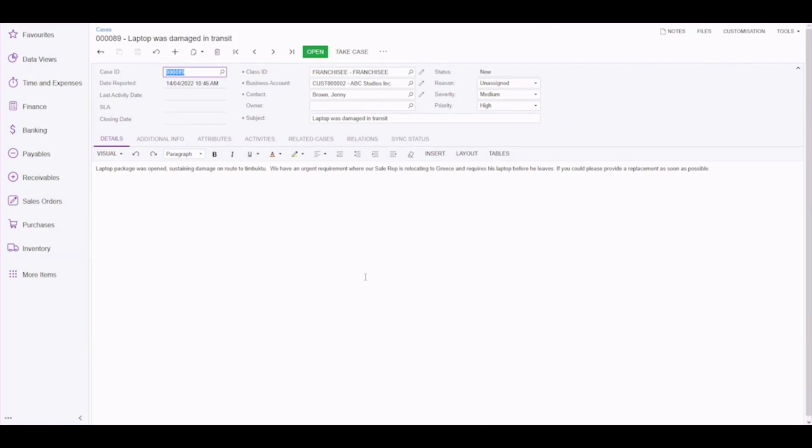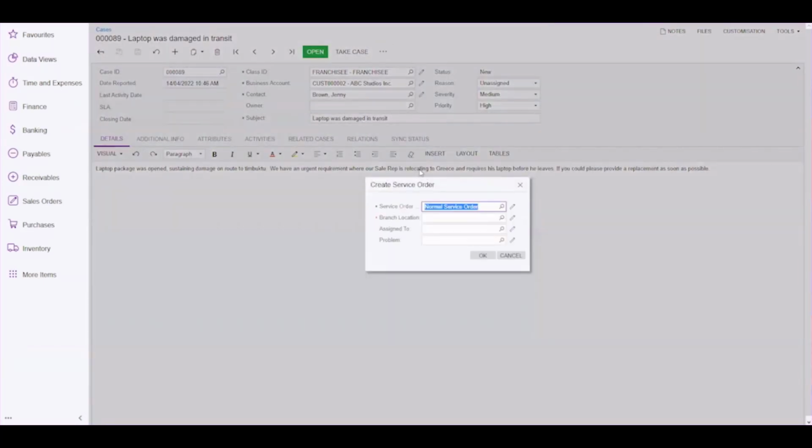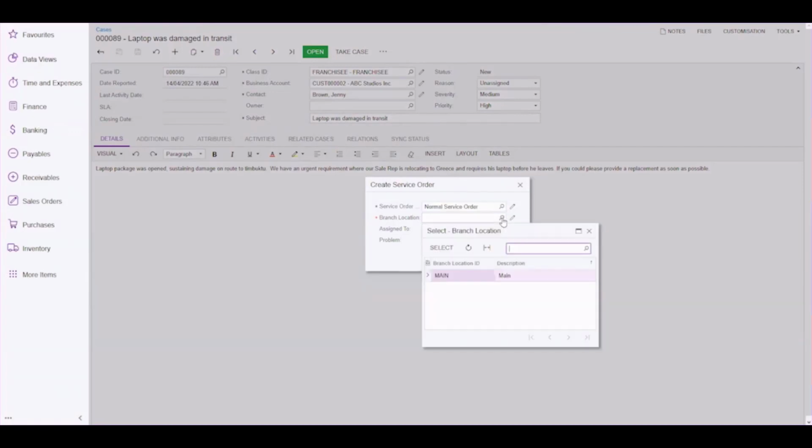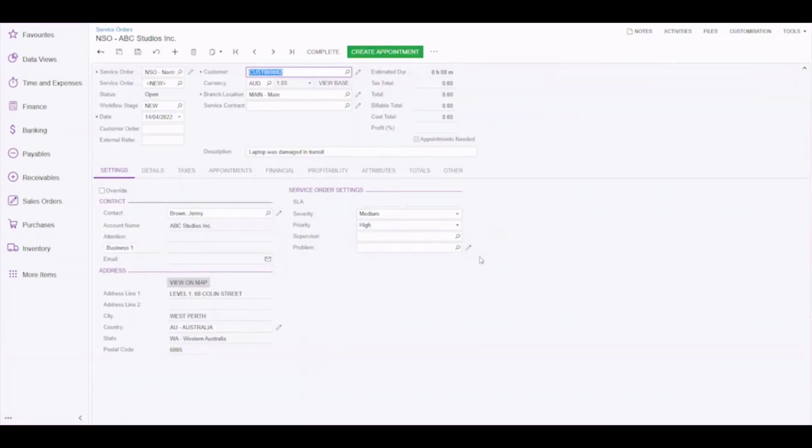But I can see right from the outset that I'm not going to be able to deal with this over the phone. I'm going to have to send a technician out to see what they can do to help them out. So from here, I'm going to take this case and create a service order. The service order allows me to track a bit more information about what we need to do, as well as book a technician to go out and do the work. So here's the service order that has now been created directly from the case that Jenny generated earlier on.